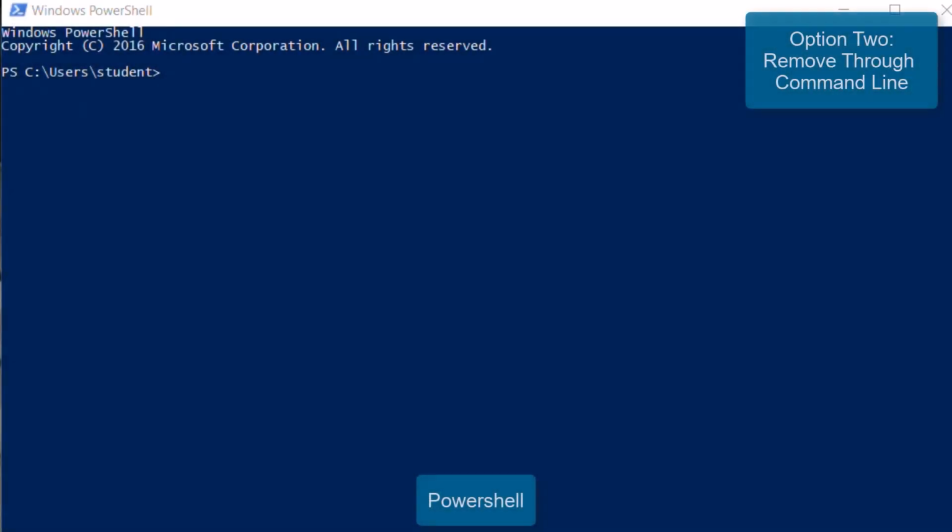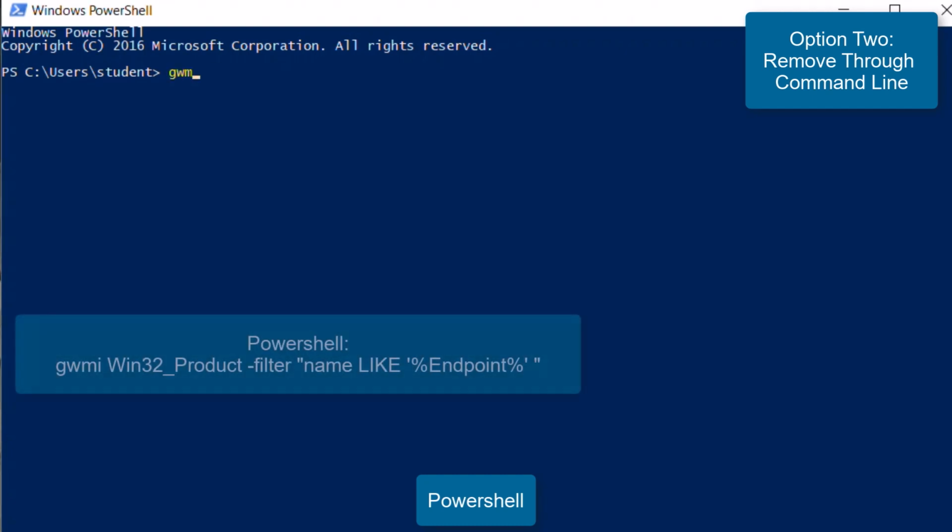If there are issues using the Windows control panel to uninstall the endpoint, another option is removing the endpoint through the command line. Using a command line string also has the additional benefit of being able to use it in deployment tools in order to remotely remove the endpoint as needed.